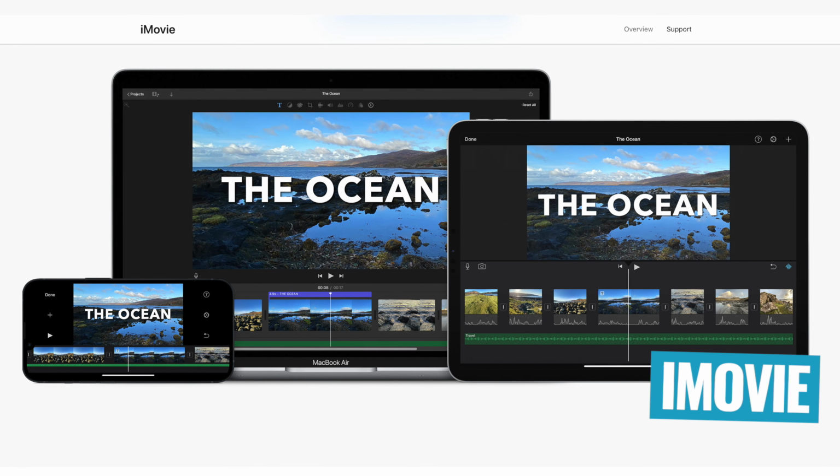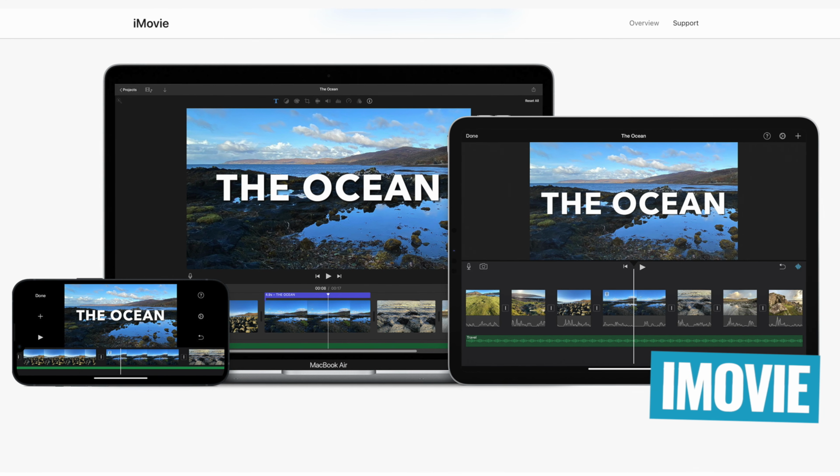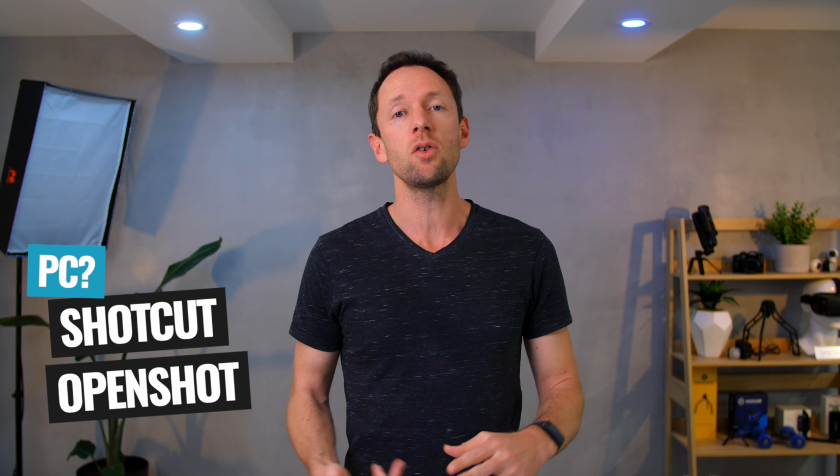For the examples in this process that I'm going to be sharing on screen with you, I will be using iMovie on Mac because it's free and it's awesome. But if you're on PC and you're looking for something similar, then you could check out Shotcut or OpenShot.